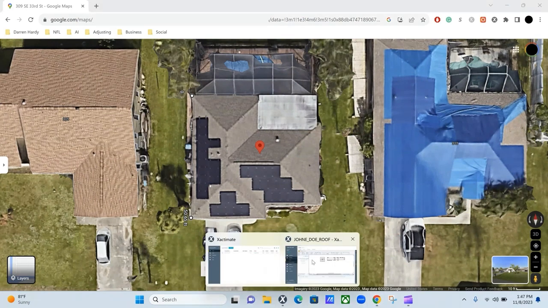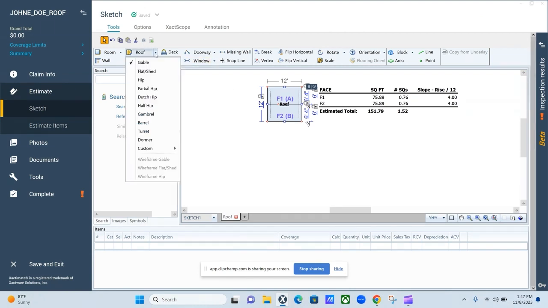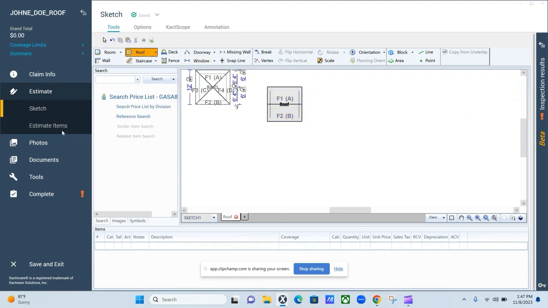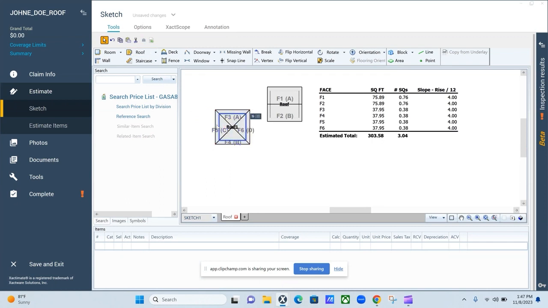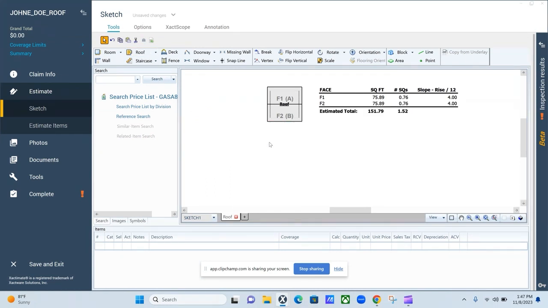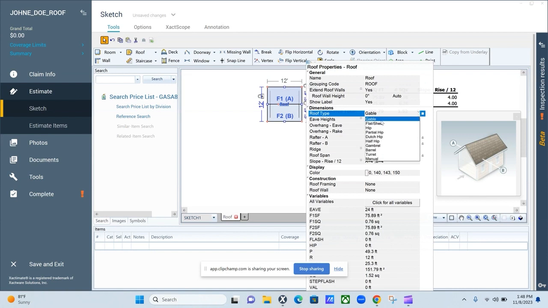So let's go back to Xactimate. We're going to go here. We're going to highlight the roof. We're going to hit this drop down, and we're going to change it to a hip. Oh, sorry, let's not do that. Delete. Let's go here, go to properties. Just click on it, click on this, and you can change it here to a hip.